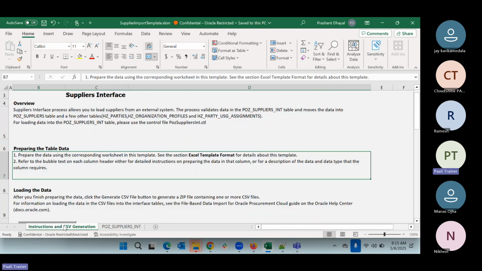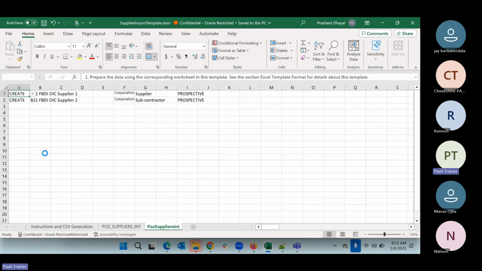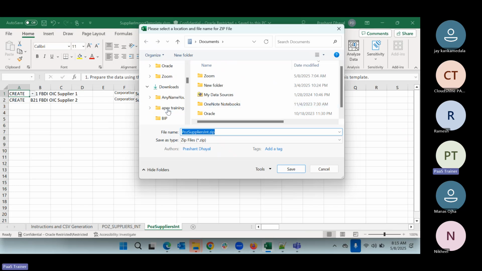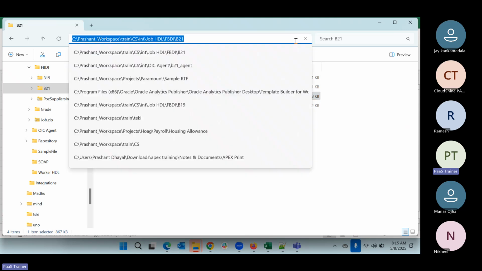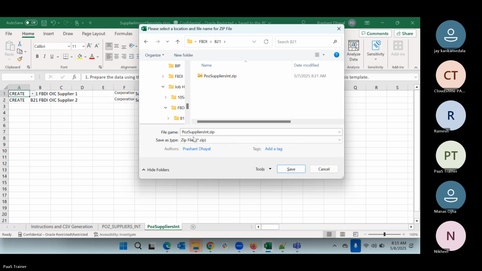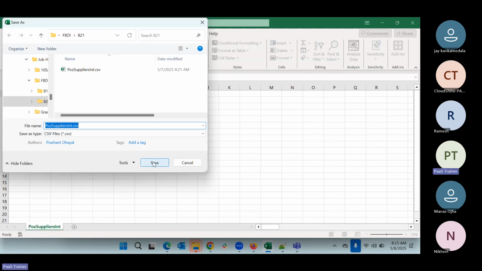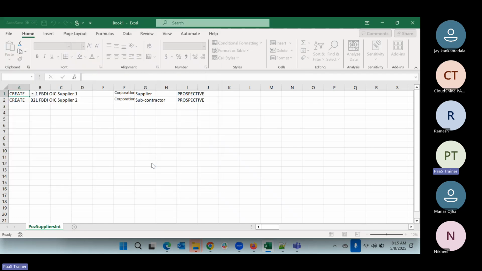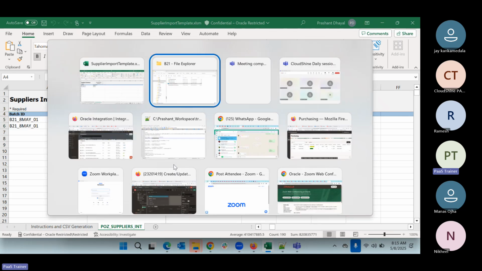Now we can generate the file. We come here and generate the CSV file. We can load it into our own folder only, so we come here and load. Here I can give the name as OIC. We do the save and it will generate the new CSV file. We can say save. So the file is created.